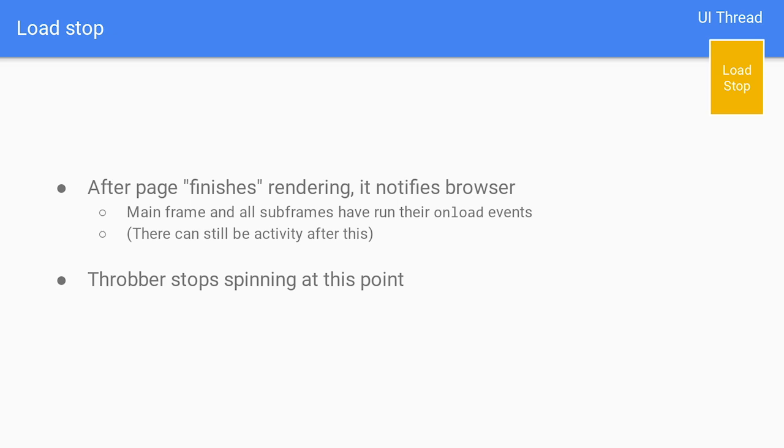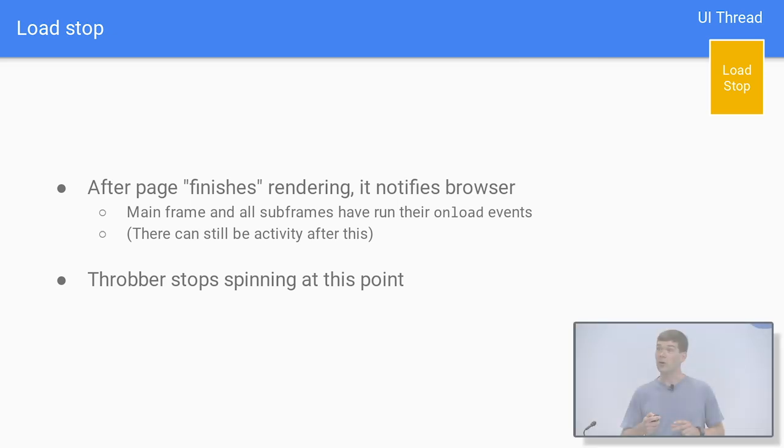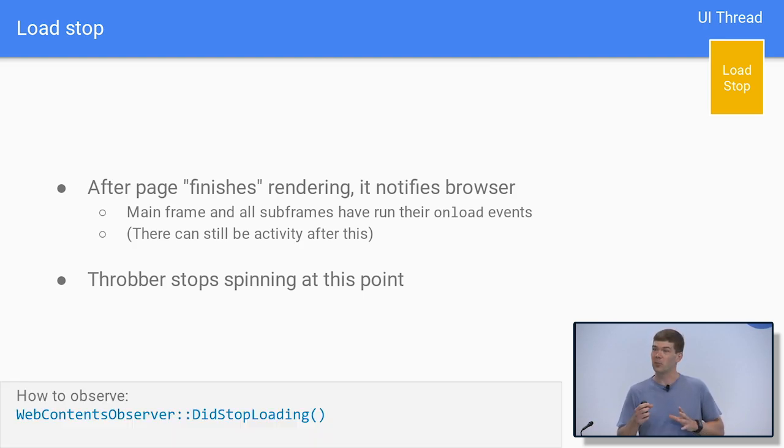And after all of this is done, the renderer will notify the browser using a load stop IPC. And at this point, the throbber stops spinning, and we consider the page fully loaded. Now, of course, with today's dynamic pages, there's no such point at which you're completely done. There can still be activity after this, for example, the page can still request additional stuff in response to user input. But at this point, all the onload events have run in the page. And you can observe this using DidStopLoading on WebContentsObserver.